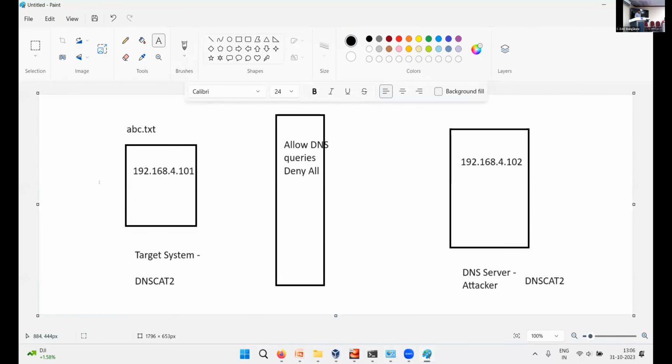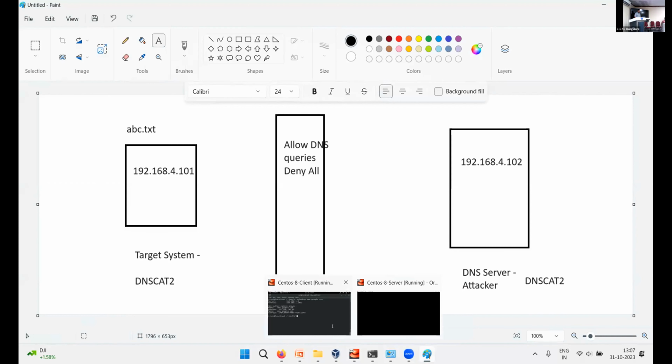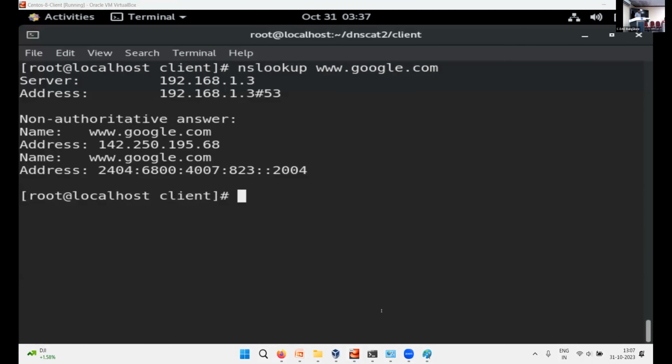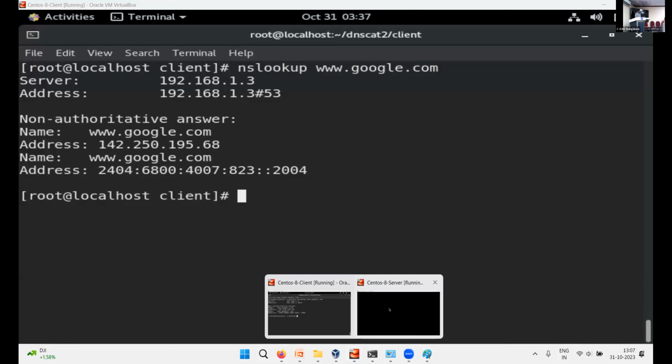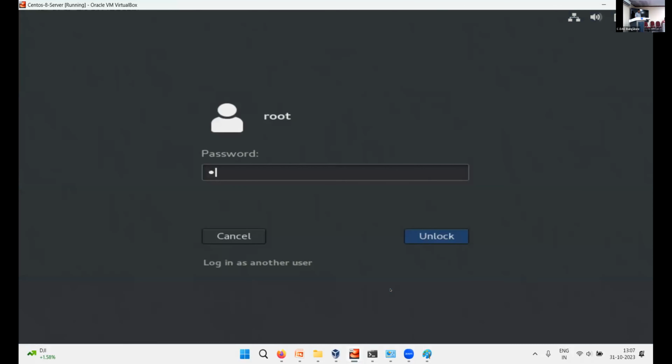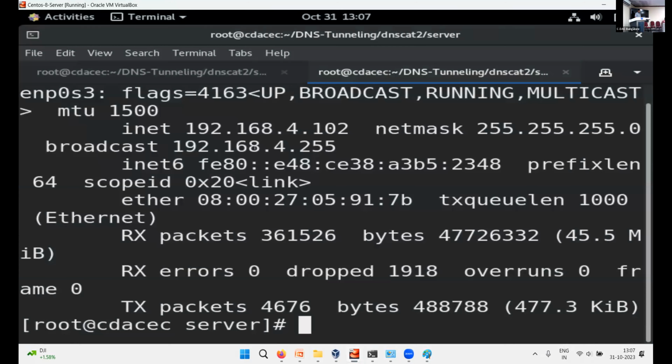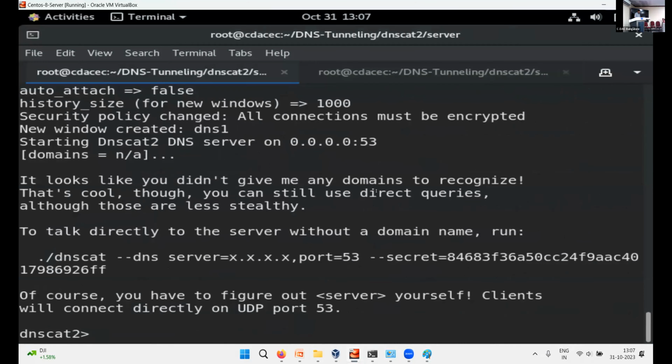So in this system, I have a firewall running where outgoing everything is denied, only DNS queries are allowed. Now, if this is the setup, what can I do? Here, I am already running one DNScat service on the attacker's machine. This is the DNScat service currently running on the attacker's machine.